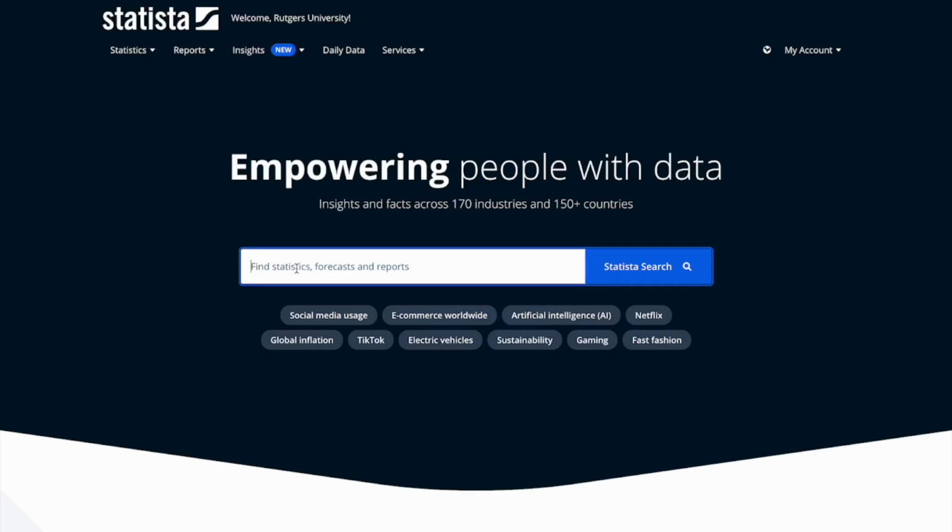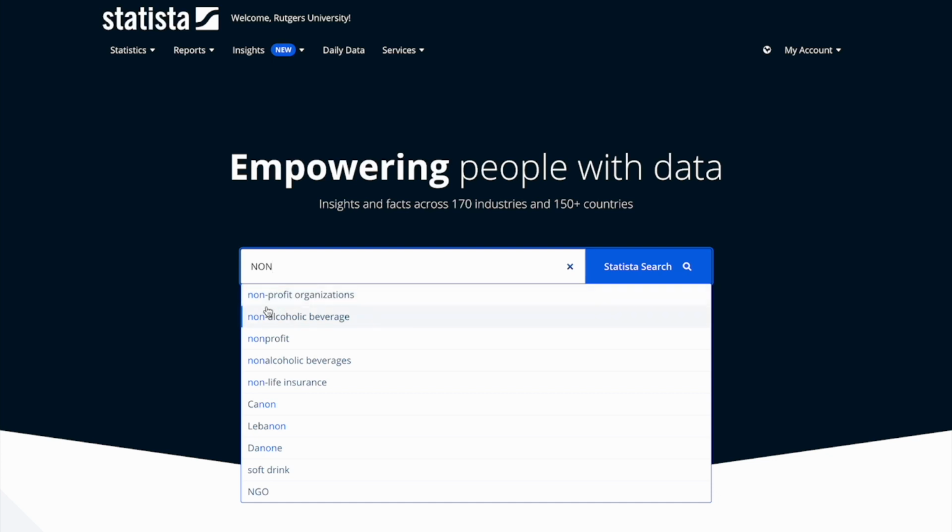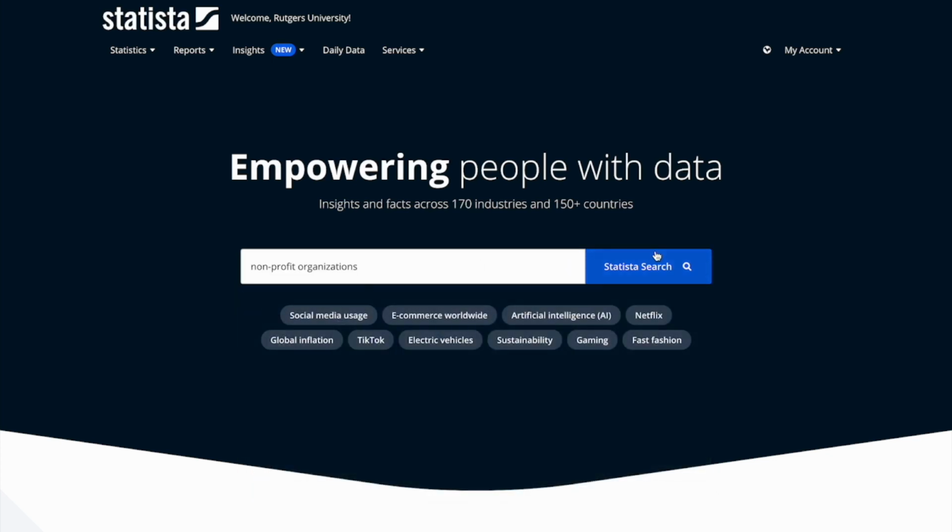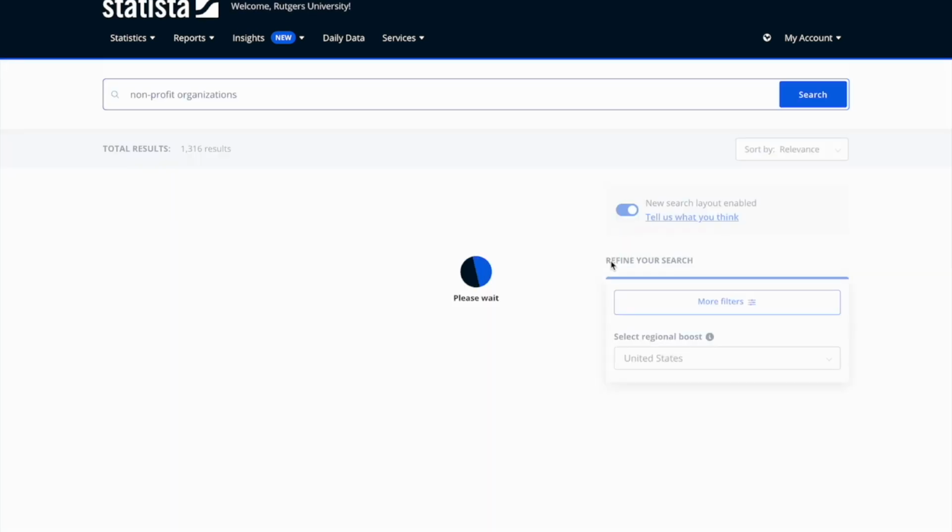Statista is a database which has a wide variety of different data sets pertaining to different subjects and disciplines. In our example, we're going to look for nonprofit data sets. So I'm going to type in non, and as you can see, it pops up. This is exactly what I wanted. Nonprofit organization data sets. And we're going to click on the search box.